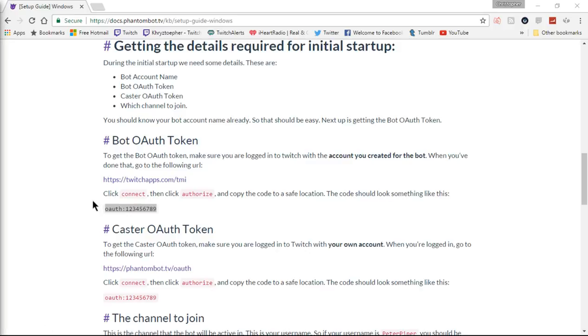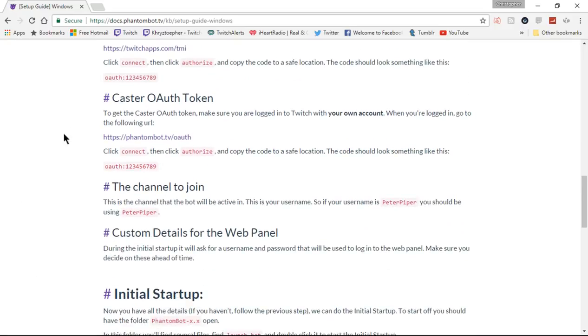There we go. Then you click connect, then authorize, which we did. Get your code, write it down. Next, you need to get the caster authorization code. So the channel that you are streaming from, which would be your streamer, the streamer name, the caster name. You're going to need that authorization code and the channel to join.